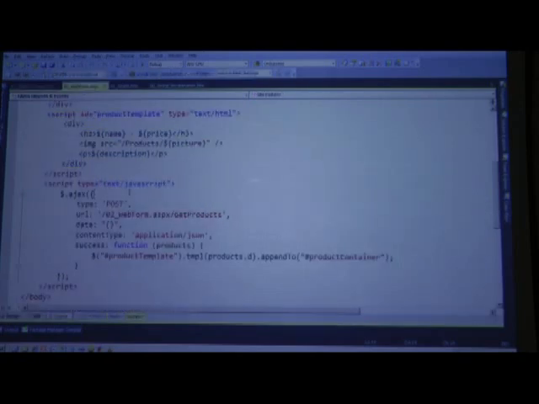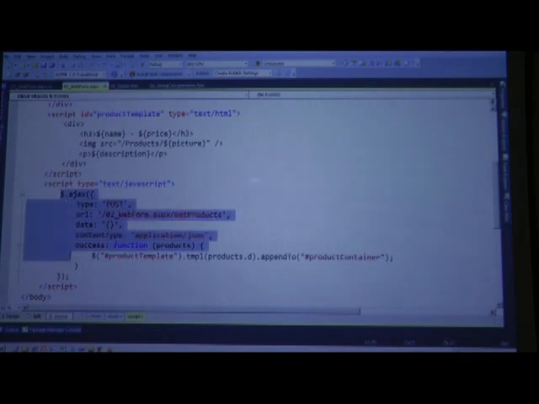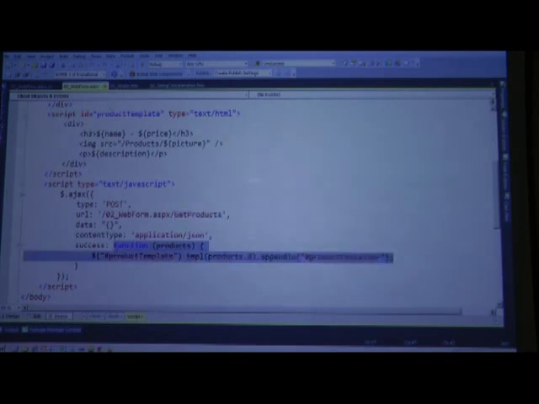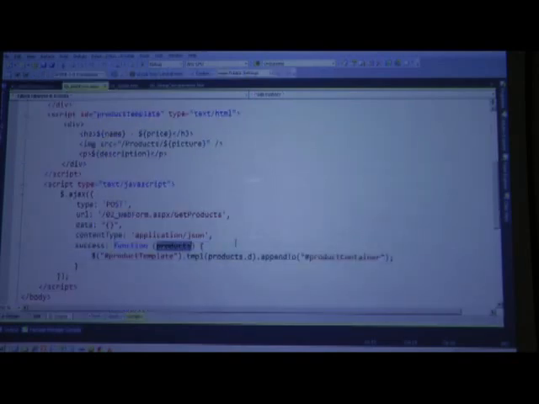So here, I'm doing an Ajax call to this page method. I do an Ajax and then call the GetProducts method, which is defined in webform.aspx, this form. And when this Ajax call is successfully executed, this anonymous function gets called. The data we are building over here will be passed to this function as a parameter. So the products variable will have the actual data which is coming from the server.